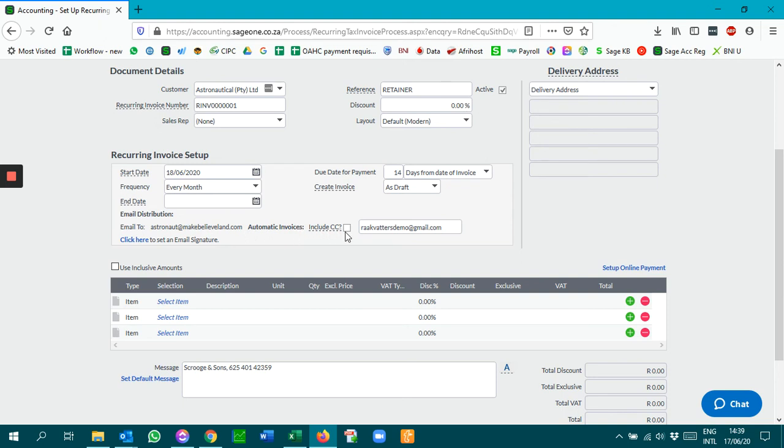For automatic invoices, you will be asked if you want to automatically CC somebody when that automatic invoice is sent. And here you can choose which email signature you want to use for this specific recurring invoice. You can use inclusive amounts, I'm going to use that now. And here again, you can choose items, item bundles, or the account.